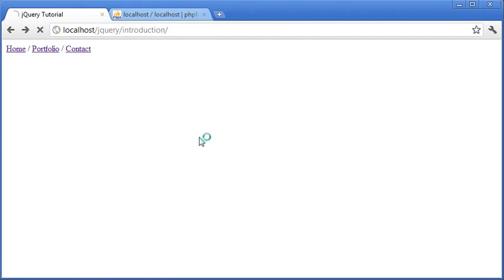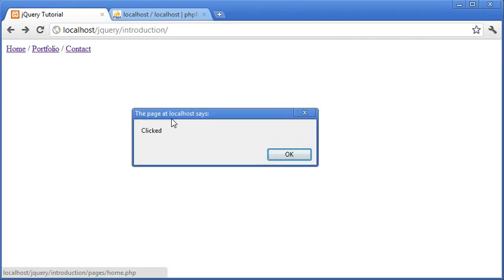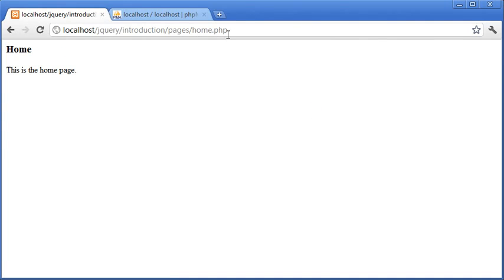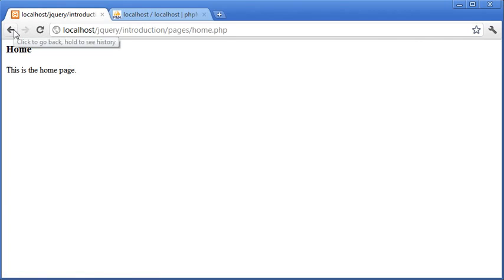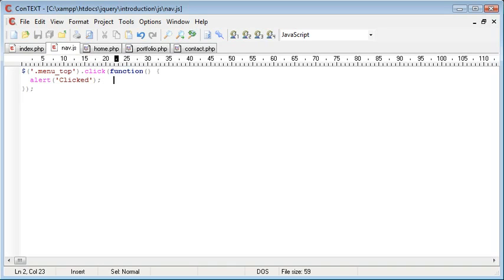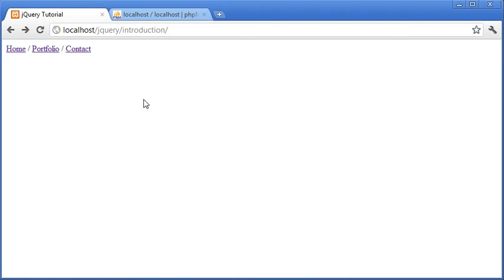Let's just say, for example, at the moment, alert clicked. Now we have one of two problems. The first is that we haven't actually loaded the content into the div yet. When I click on home, you can see it says clicked. However, then it redirects to home.php. Now what we want to happen is these links to be unforwardable. We don't want them to go over to the pages directory and select the particular file once we've clicked them. So we can do this using return false at the very end of our function definition. So all of our other code will go here, and as long as return false is at the end, this will not redirect the user to the page.